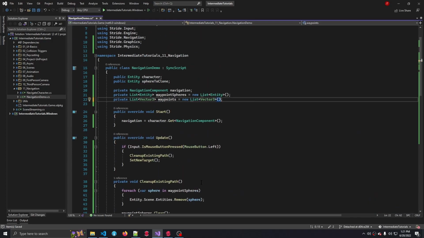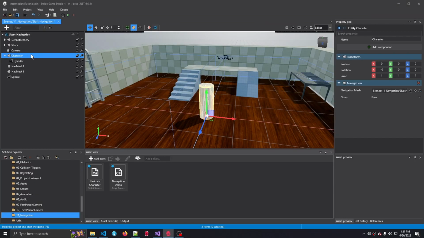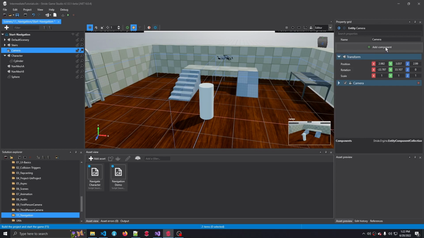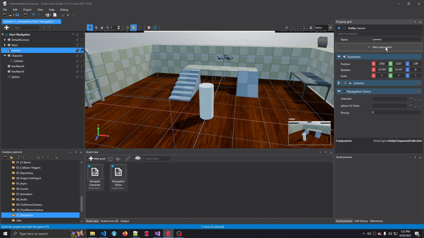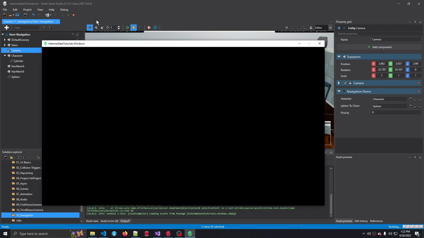So now we can go back to the editor. So we have our character with our navigation component. And if we click on camera, we can add our script there, NavigationDemo. And all we need to do now is reference in that character. We reference in the sphere that we want to clone. Again, that sphere is currently positioned underneath the surface so that we don't see it. And let's give this a spin.